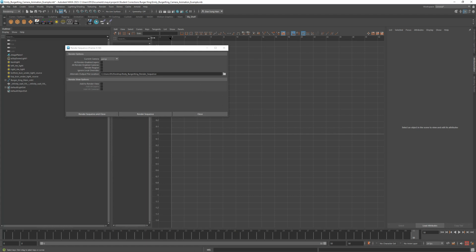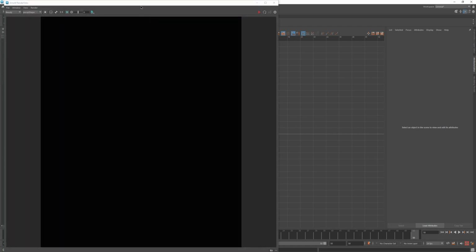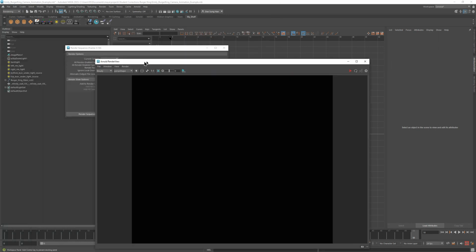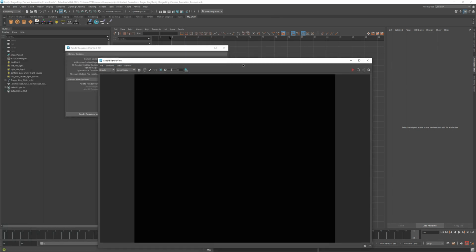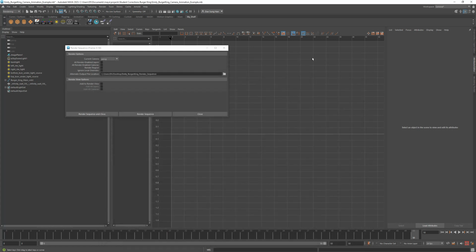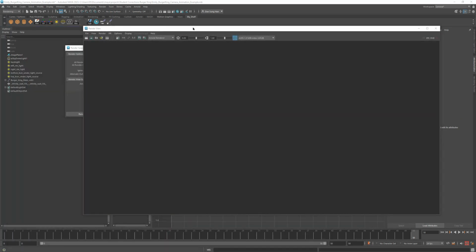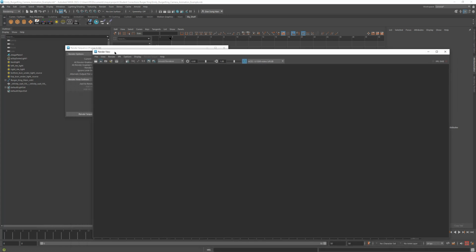One more thing, do not have the RNode render view open. You see this guy right here? When you do a render sequence, do not have this open. It crashes oftentimes for whatever reason. But do have Maya's default renderer, which is this guy right here. Have that open. But it's not opening for whatever reason. Is it this one? Yeah, it's this one. Okay, good. Have that open.